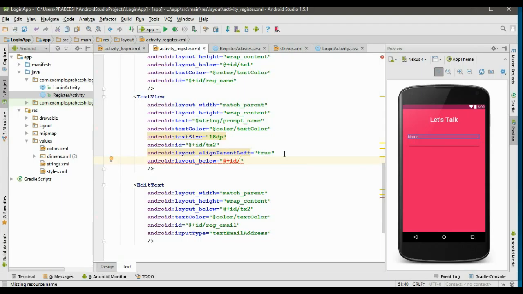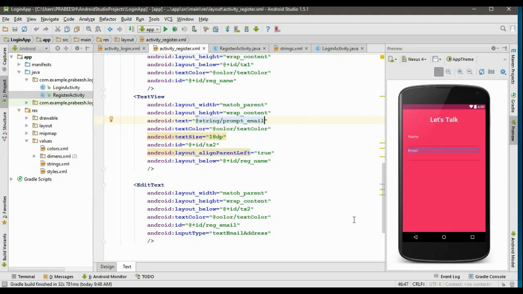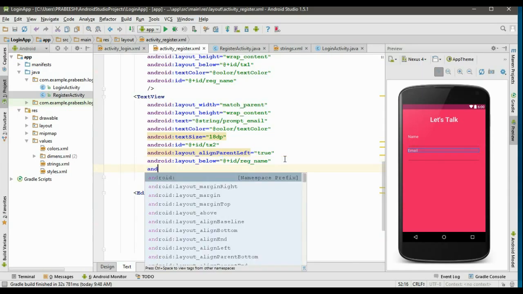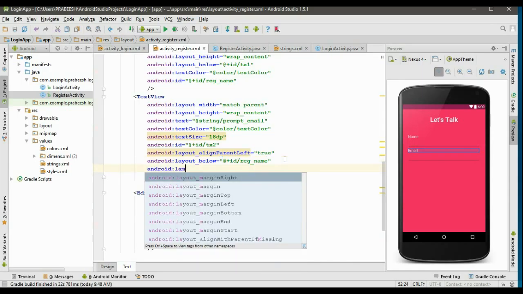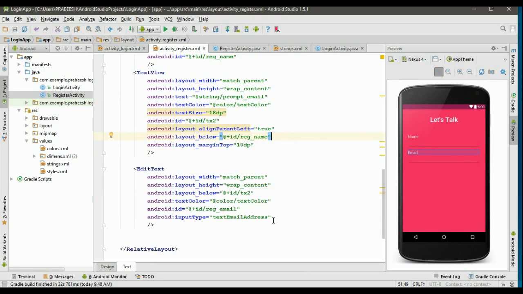Sorry, layout below plus id. It is below reg name. Align this one below reg name. Okay, now change this one into prompt email. Now specify some layout margin top into 10 dp. Okay, now we have name and email.